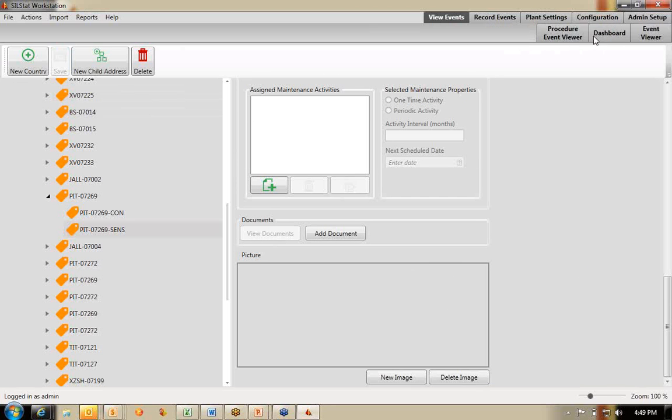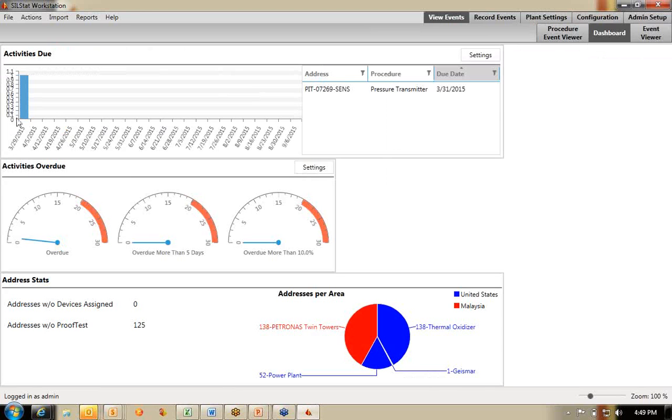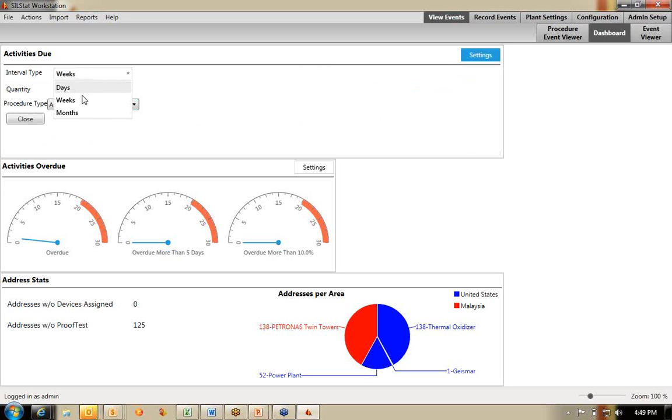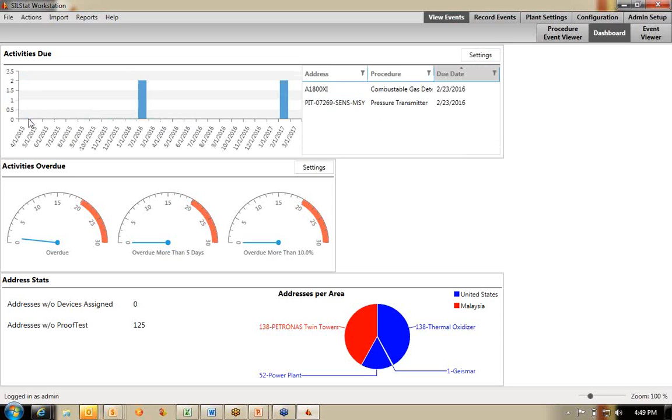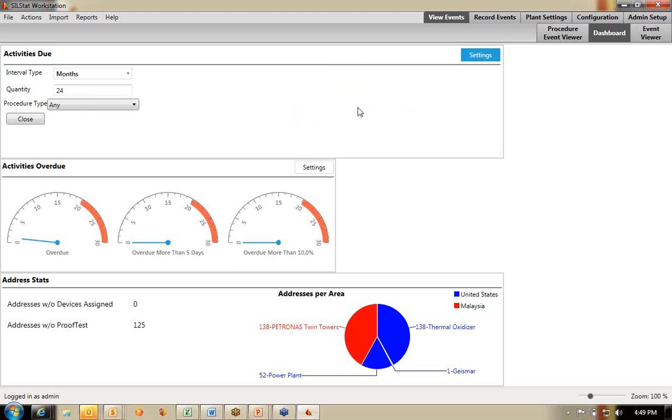So let's go back to our dashboard real quick, and one of the things that we see is, hey, there's a proof test, just one at this point, that is due. Actually it was due yesterday, but I can make some changes to this. Let's say for the next couple of months. Actually, that means it skips the one from yesterday.